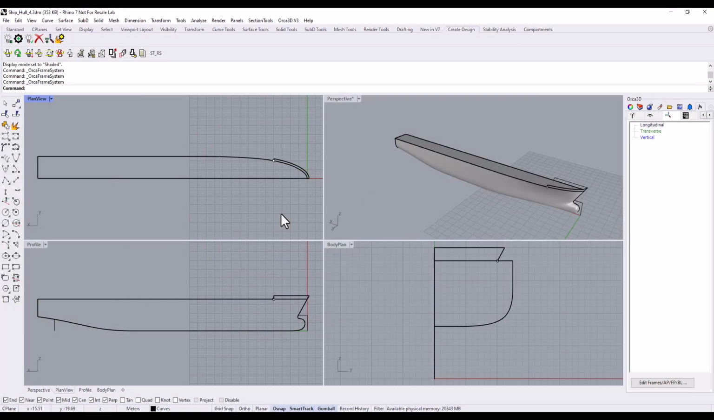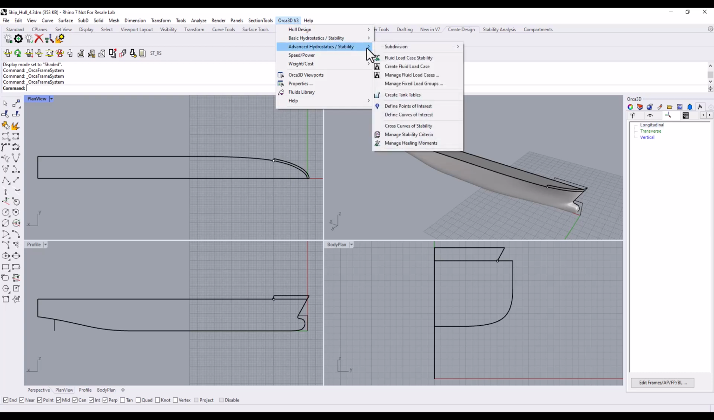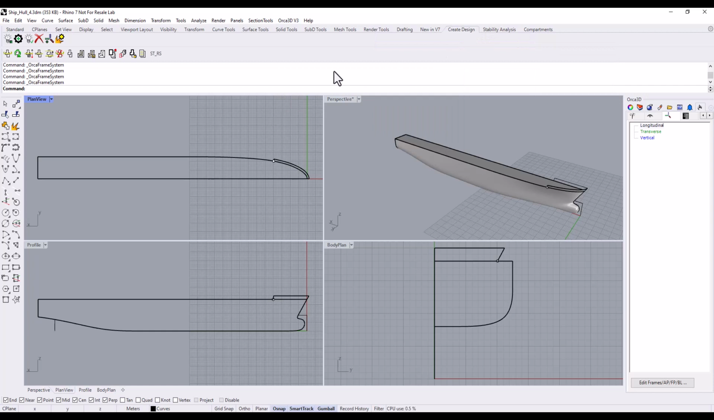We can access the frame editor by going to the Orca3D menu button at the top of the screen, then clicking Advanced Hydrostatics/Stability, then going to Subdivision, then Design/Components, and then to Create/Edit Frames. We can also access the frame editor via Orca3D's Create Design toolbar.